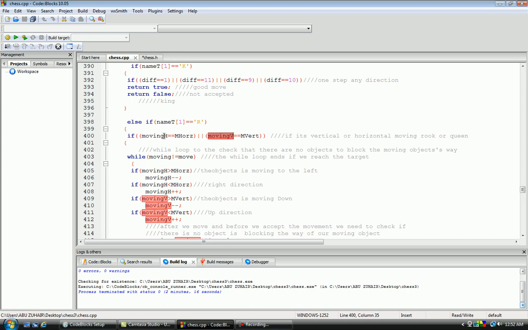So if I say moving horizontal, it means you start from the touch horizontal and go forward to the move horizontal. Now either the moving horizontal equals the move horizontal, which is the target, or the vertical moving value will equal the vertical value of the move address.